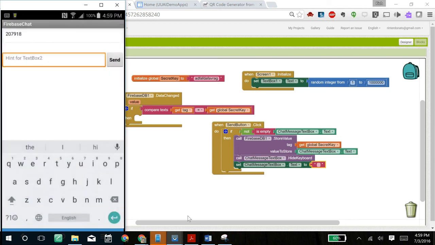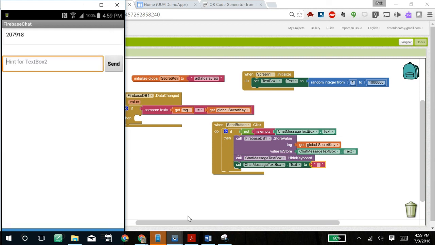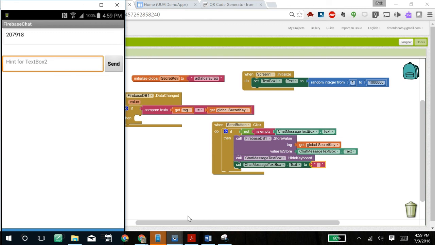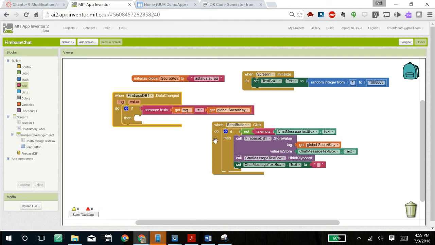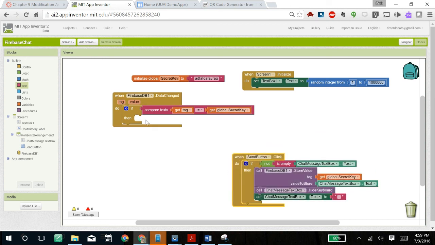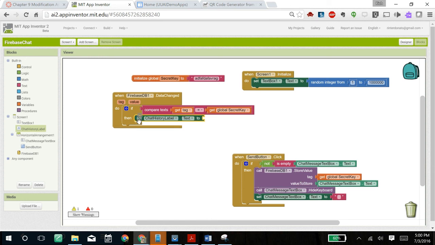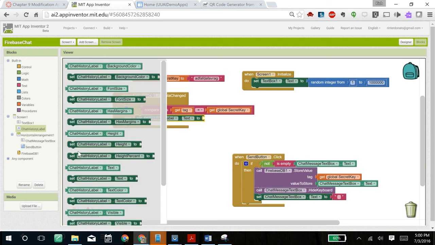If we go and put something in here, just say A, say send, say B, say send. We're storing stuff. It's cleaning it out, it's doing what we want. Now we got to see what happens when it comes back because the data changed event is not actually handling anything. So let's go and do something. We'll put the value in the chat history label. Let's go and say chat history label text is going to equal the chat history label text plus something else.